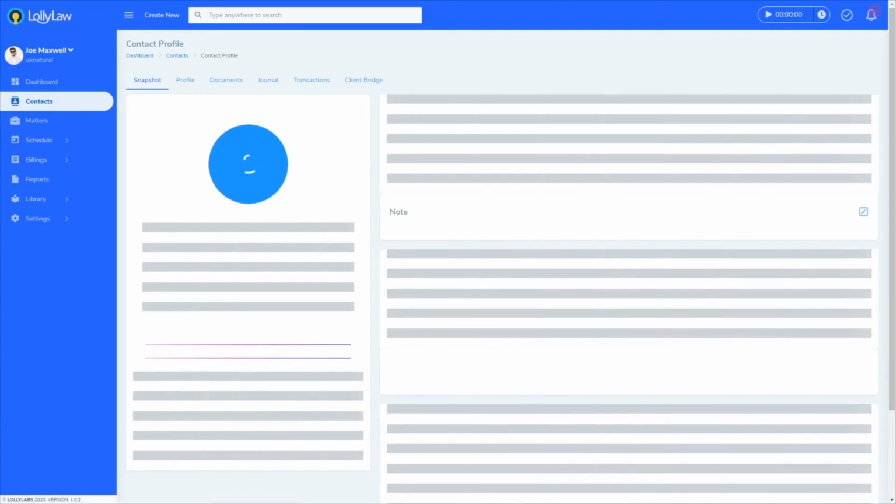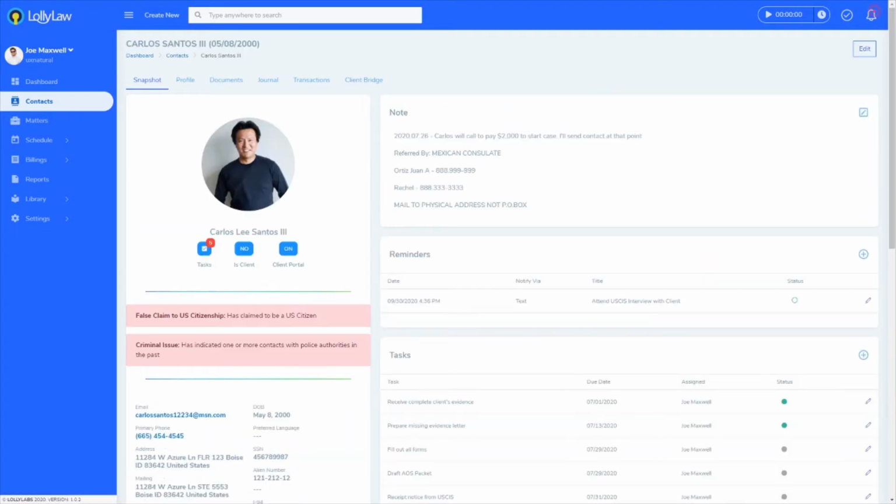Within a contact record, the first area is called the snapshot. This contains the most frequently accessed information for a contact. You could compare this to the contact overview page in old Lolly. We've organized the layout a bit differently, but many of the same blocks and sections are there, including immigration-specific fields.